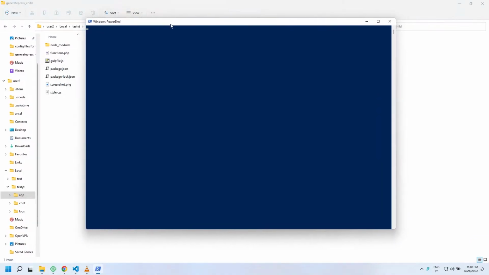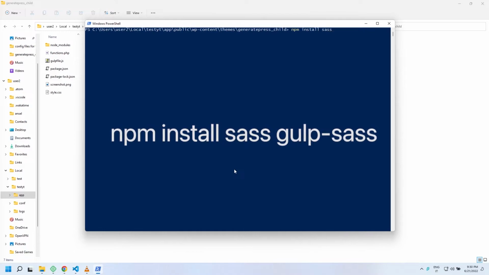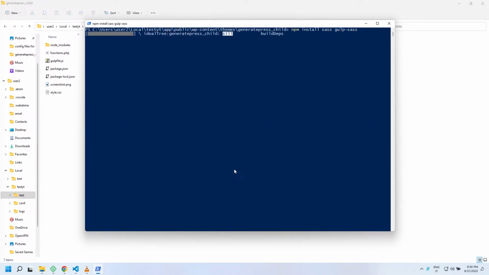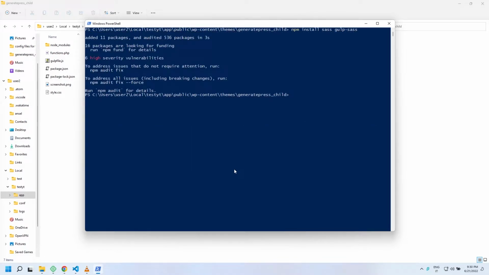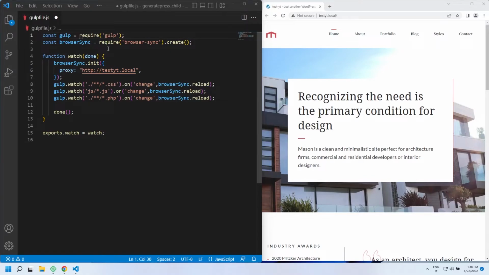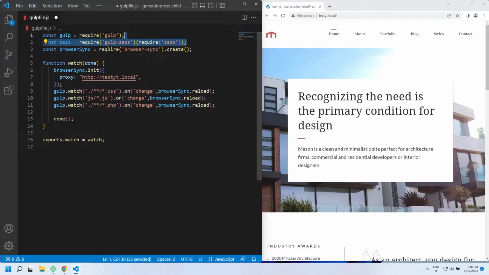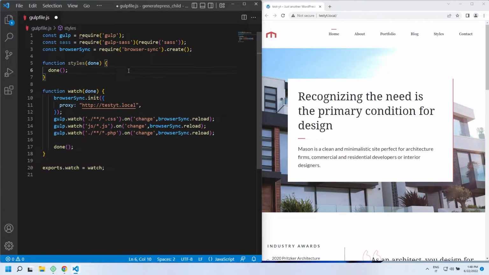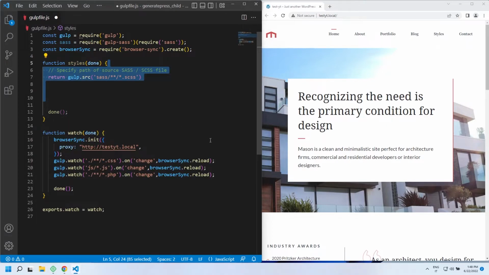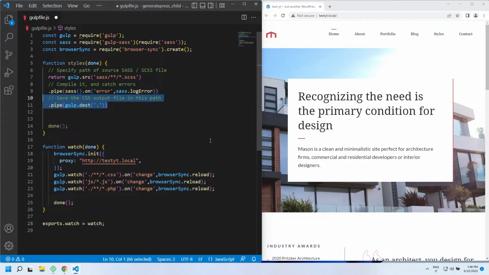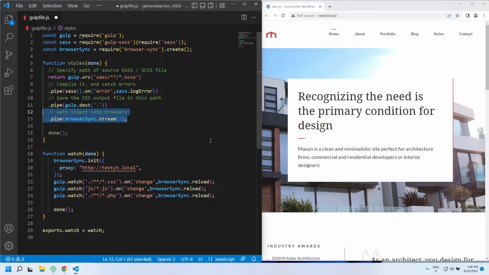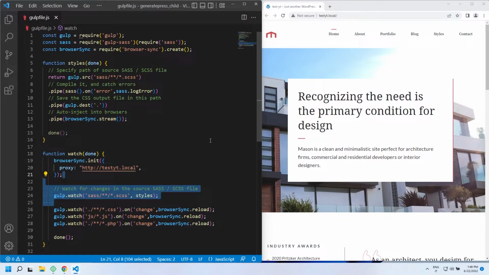Then install the two packages we need with this command. Once the installation is complete, open up your gulpfile.js and add this line of code to include the modules that we just installed. Then we create a function to specify the location of your main sass file and where to save the compiled code. Then add this line of code in your watch function, in the same file. You will also find a copy of this file in this video description.